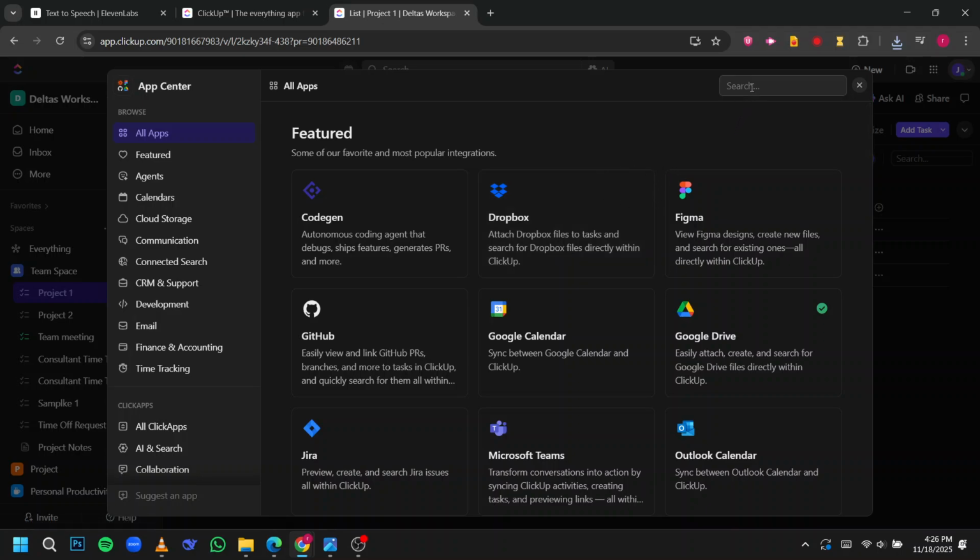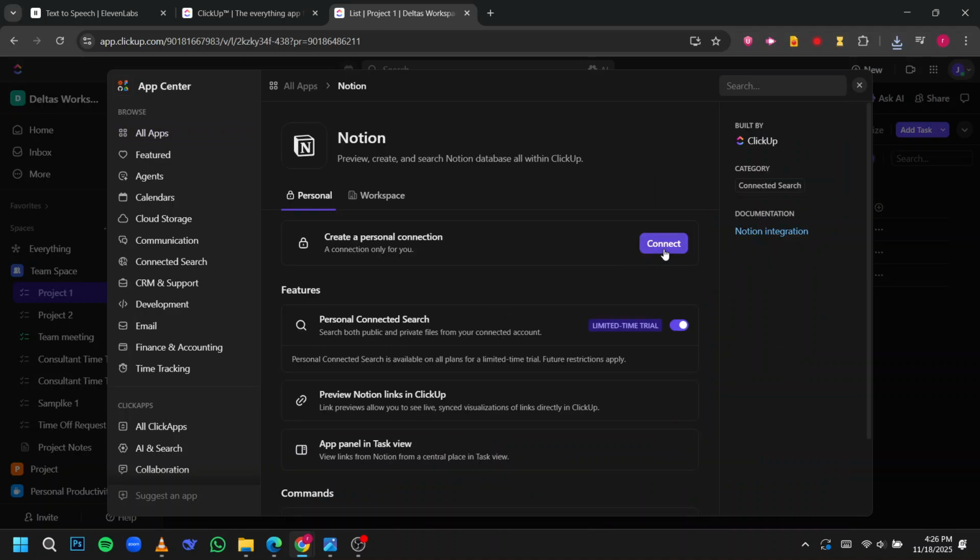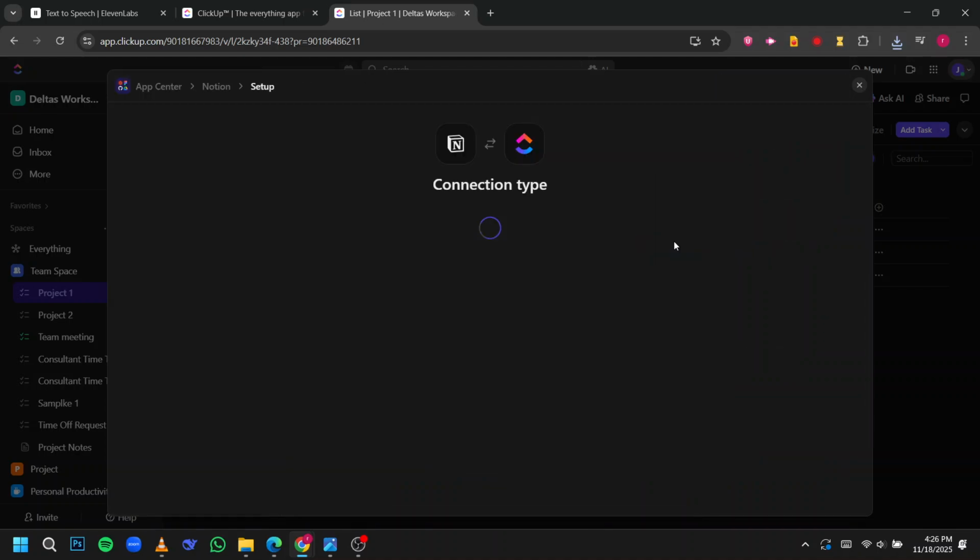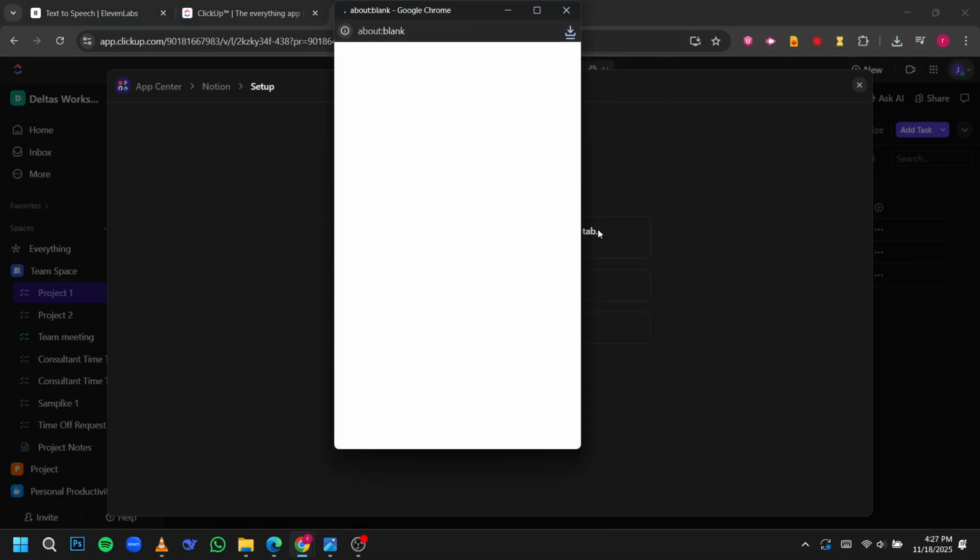Next, in the App Center, use the search bar to type Notion. When it shows up, click on the integration. You'll be asked to connect your Notion account. Just follow the on-screen prompts to log in and authorize ClickUp to access your workspace. Don't worry, it's secure and only gives ClickUp the permissions it needs to sync tasks.